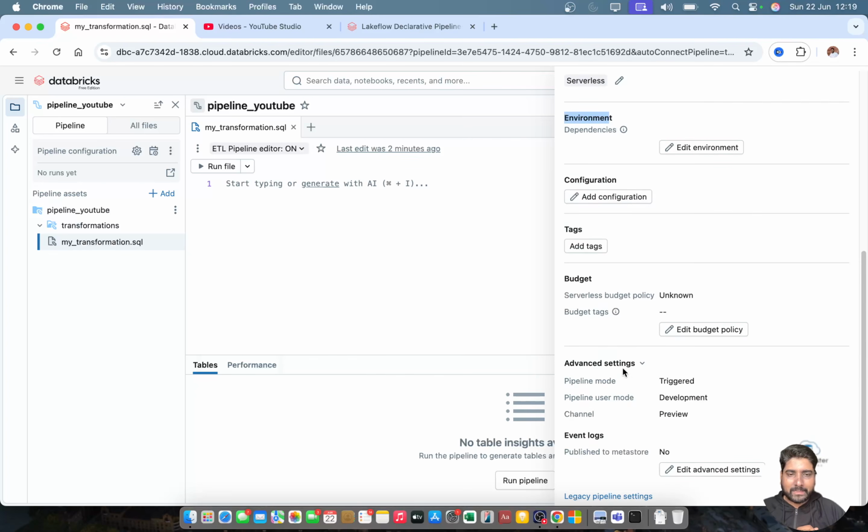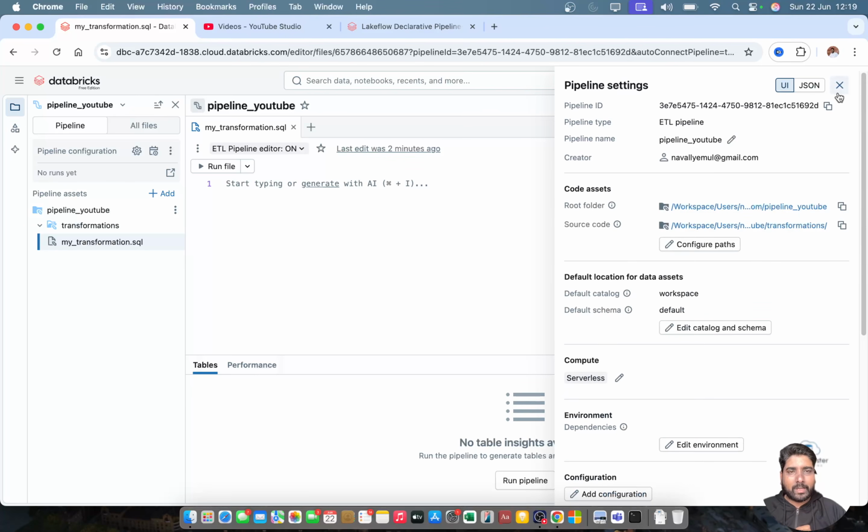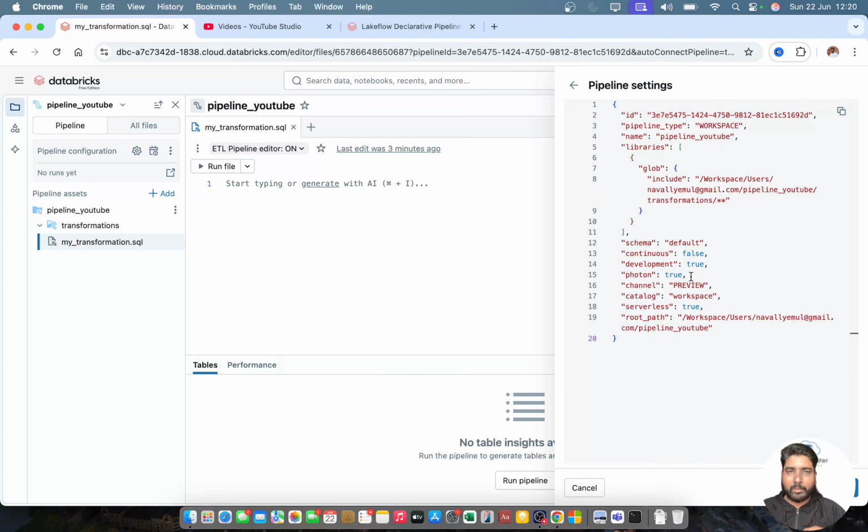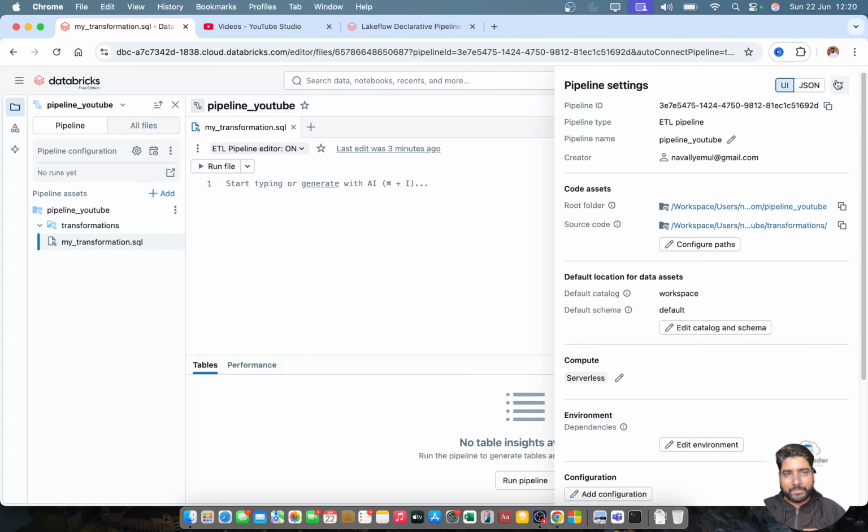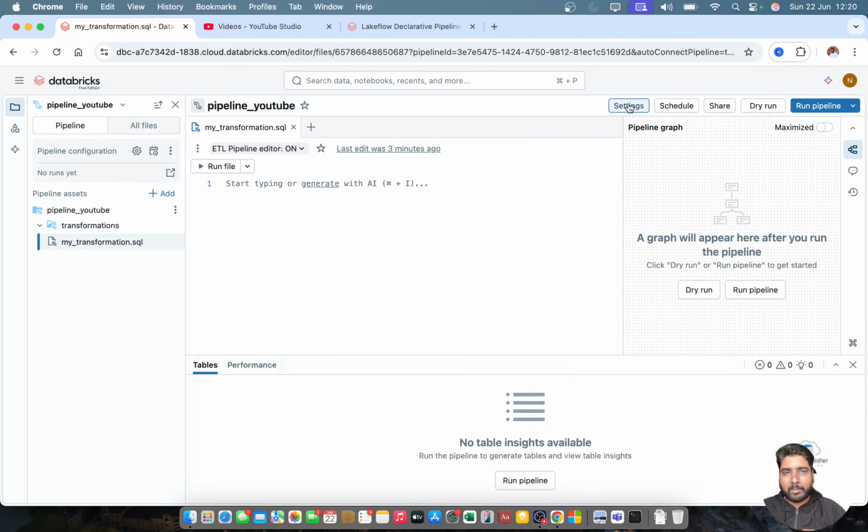And you have some advanced options as well, where you can see your pipeline mode is triggered and your pipeline user mode is development. We have discussed all that in our previous videos. You can just take note of that. So this is all about the pipeline settings. You can take a look at the JSON view also, or the UI view. I'll just cancel this. This is about the settings.